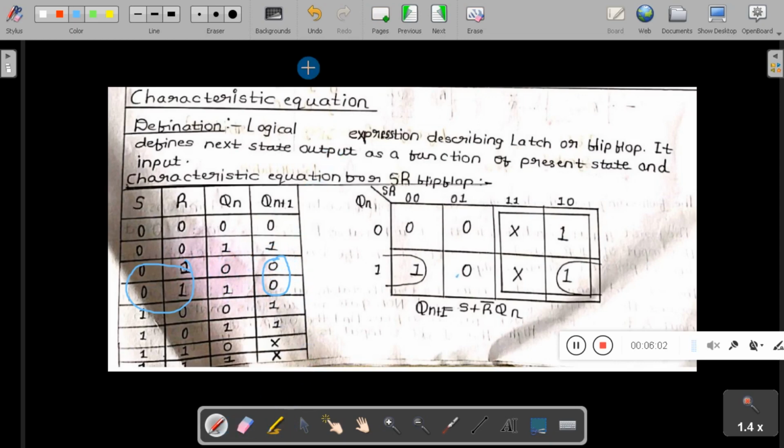Similarly, when S is 1 and R is 0, the flip-flop is said to be set irrespective of the present state. So the next state you should get is 1 only. Present state can be 0 or 1, but next state should be 1 only. When both are 1, the output you will get is called a forbidden condition, irrespective of the last state.